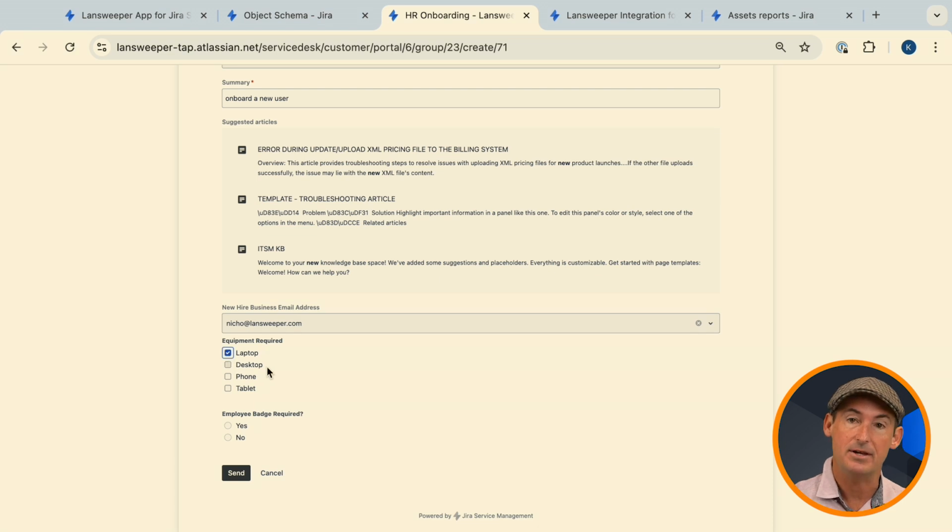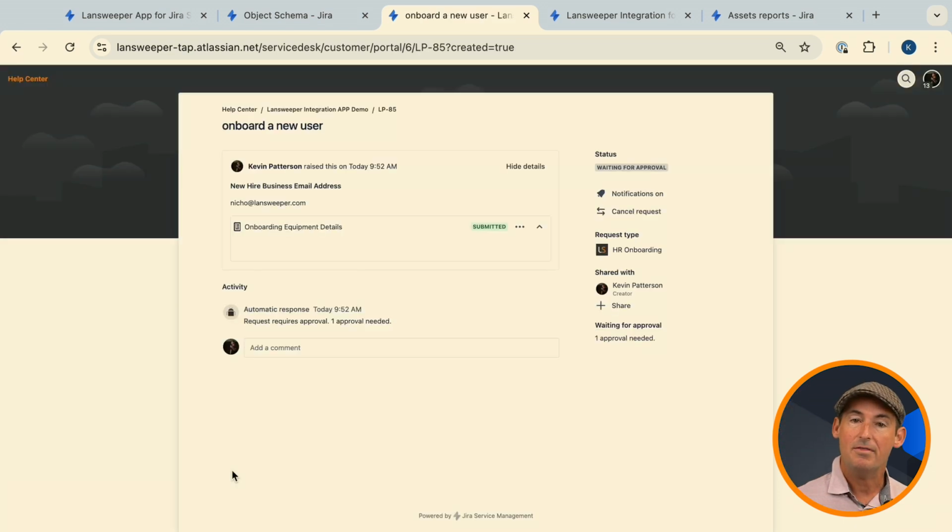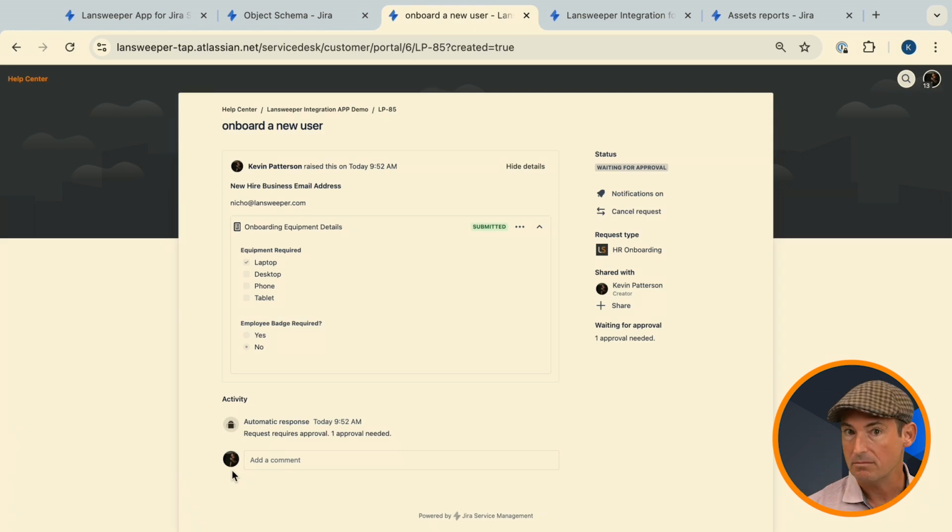I can pick the different things that I want to give Nico on day one, and maybe I want to get him a badge or not because he's going to be remote, so I can select those options, and then we can send this in the system to be serviced. So what we've done there is very quickly gone through a form, submitted the details, and it's now gone to both HR and IT to be fulfilled.